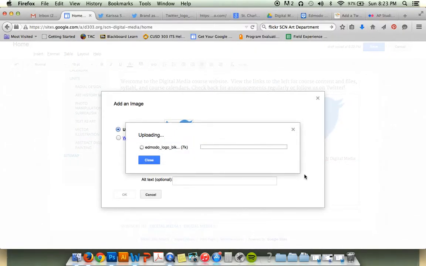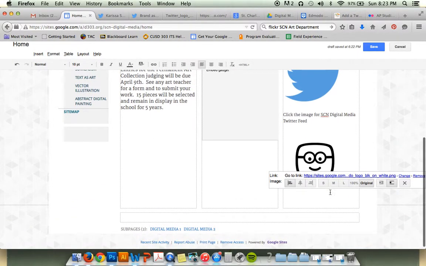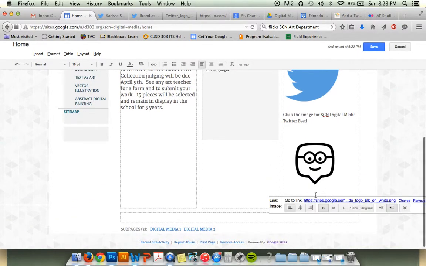Open. And then I can again give it alt text, Edmodo page, little course website maybe, and then OK. I can make sure it's the small size one.